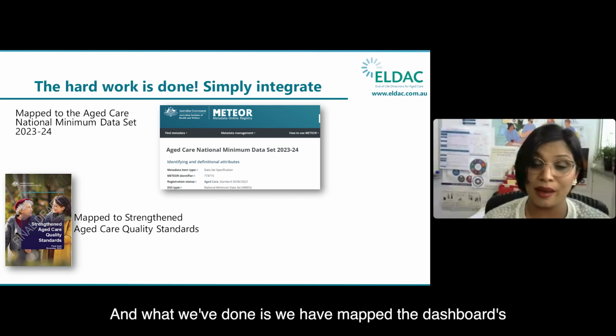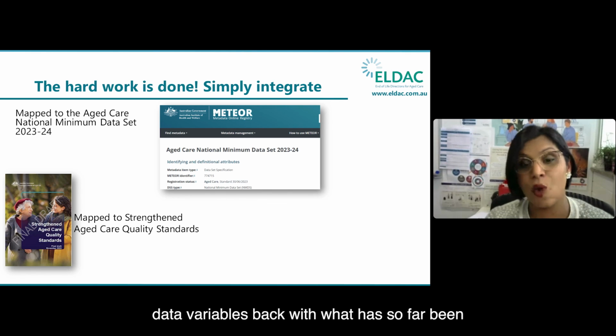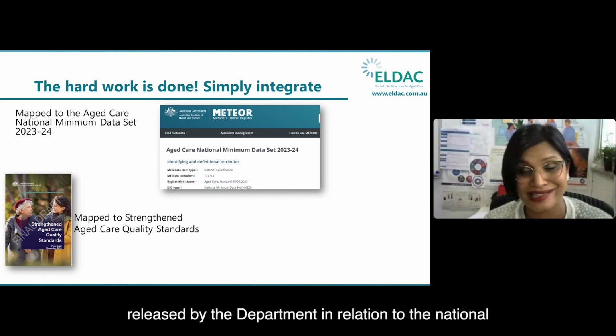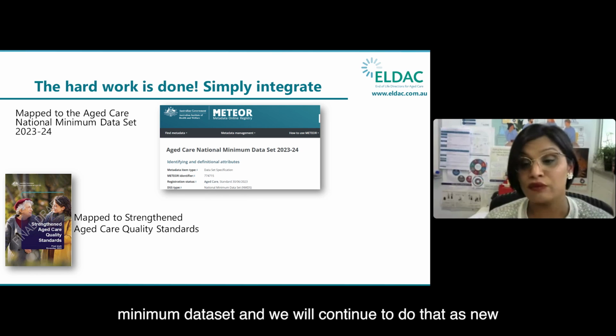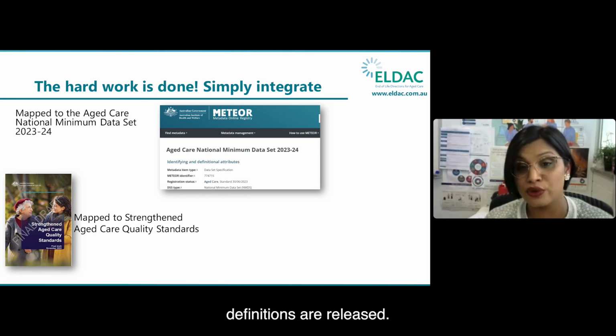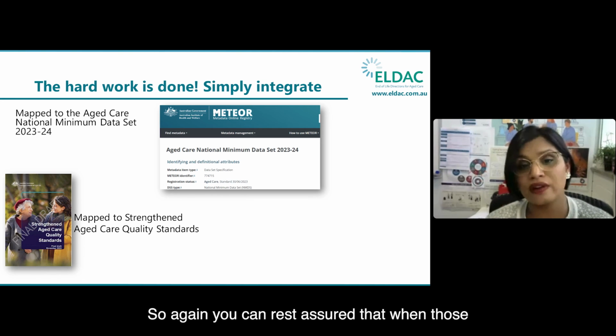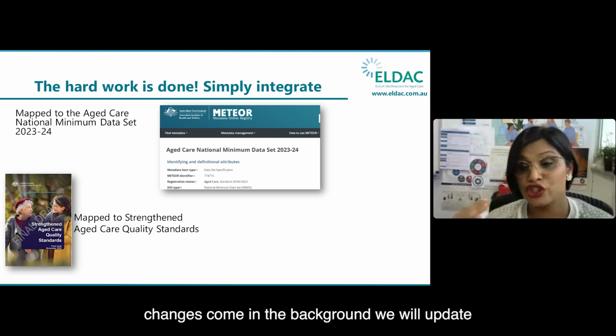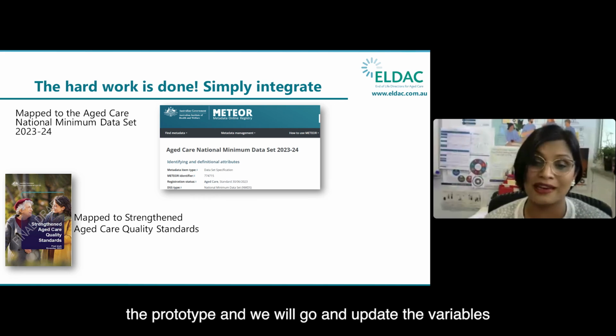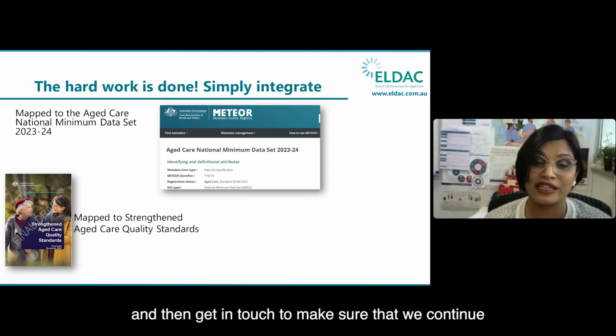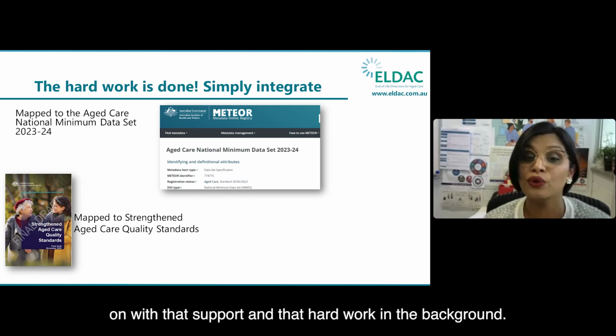So that's coming up. What we've done is map the dashboard's data variables back to what has so far been released by the department in relation to the national minimum data set, and we will continue to do that as new definitions are released. So you can rest assured that when those changes come in, we will update the prototype and the variables, and get in touch to make sure we continue that support and hard work in the background.